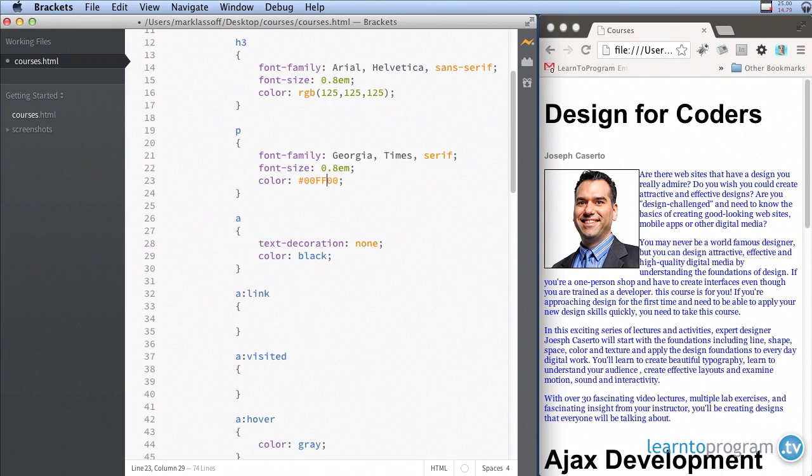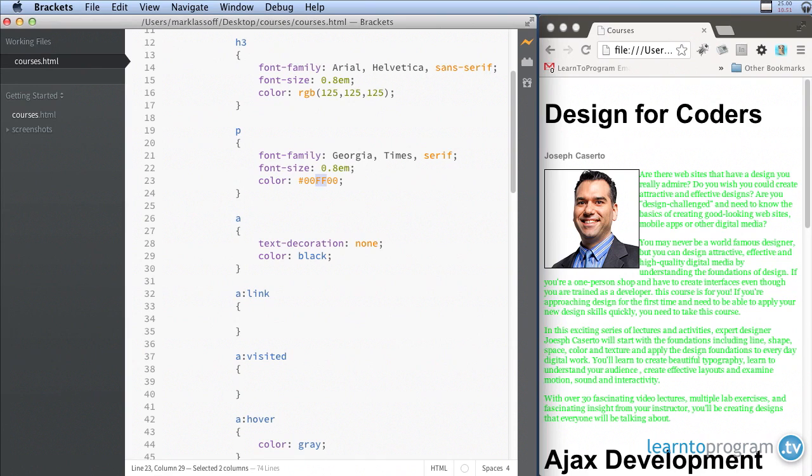0, 0, FF, 0, 0, you guessed it, we get green. Now the same kinds of rules apply. So the closer we are to 0, for example, if we do AA here, we get a darker green. Let's do 3, 3. That'll give us a green that's almost black. 6, 6 will lighten it up considerably.